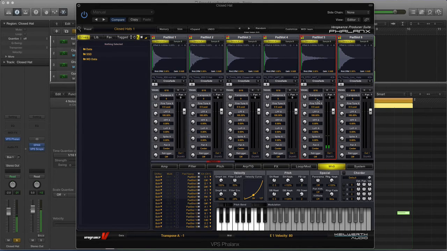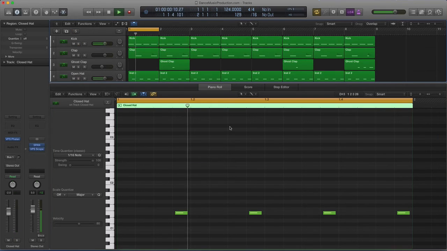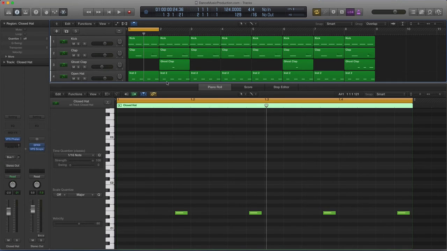I think that actually works better. Now, I want to get rid of the transient so much, but first I just want to saturate this quite a bit. And I'm going to use Trash 2 for this.